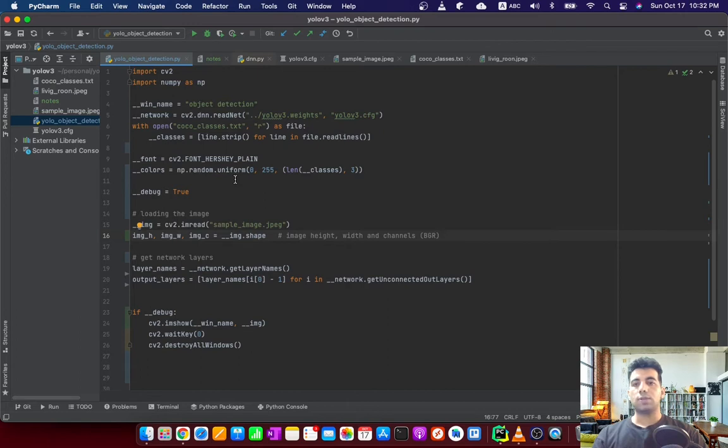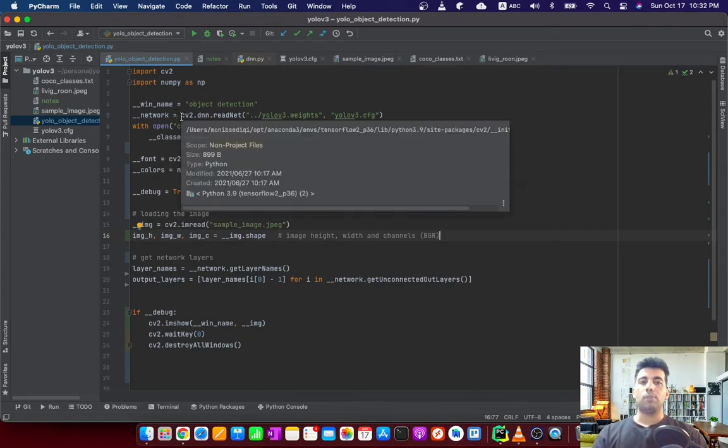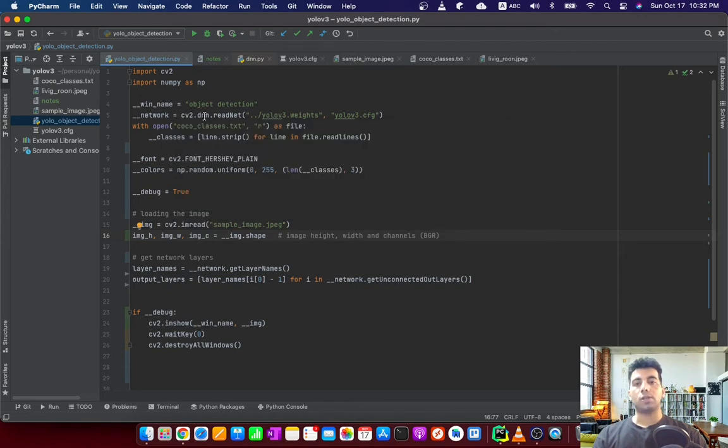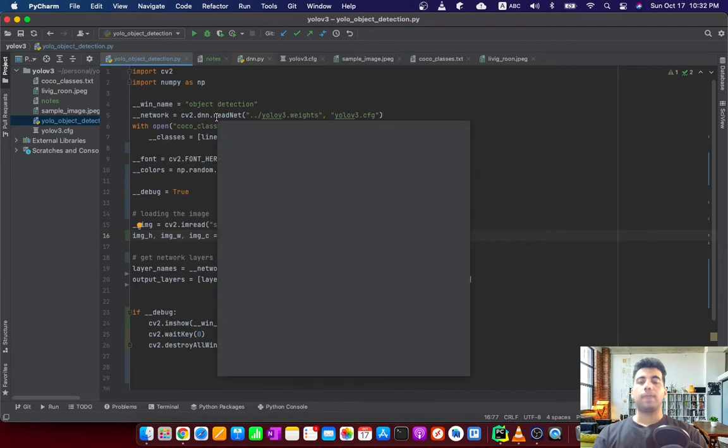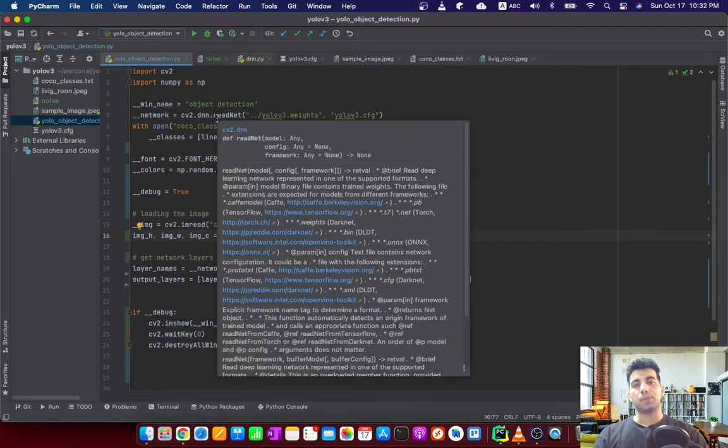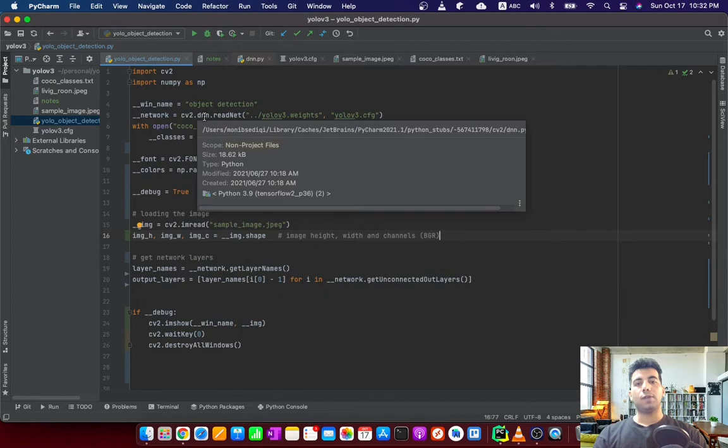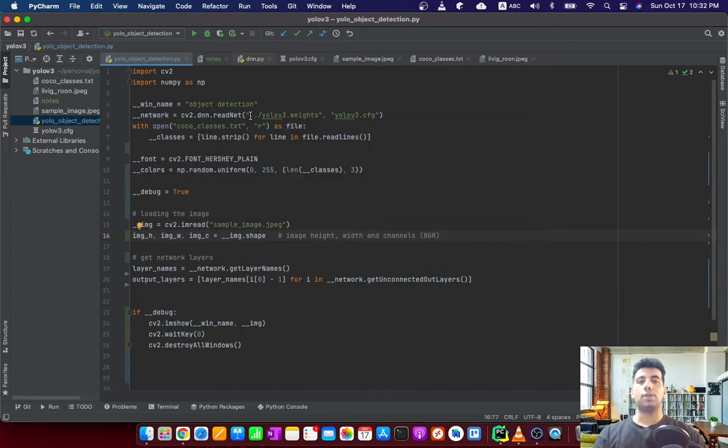We import our modules, CV2 and NumPy. We have a window name for previewing the images, and in order to import the CNN model into your project, you would utilize the DNN module of CV2. So in the DNN you have a function called readNet, which is basically reading the network into your project. We'll provide the readNet with two parameters, which are the model weights and the configuration files.